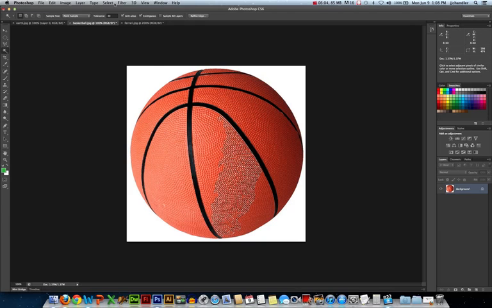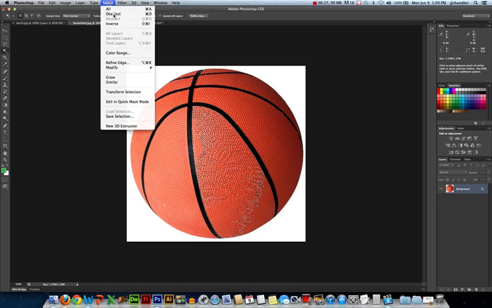So what I'll do is I'll deselect that, so deselect, and I'll increase my tolerance. Let's kick it up to 60. And I'll click exactly the same spot, and you notice a much larger area has been selected. My tolerance has been increased, so more shades of orange are now being tolerated or allowed as part of this selected area. So I'm going to deselect that.